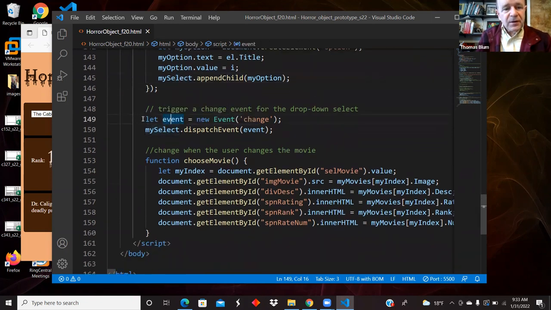I am declaring an event of the change type, and then I am dispatching that event. So that makes it look like when the page starts, the user had chosen an item. When I have a drop-down list, it looks like the first item is selected, but there's no event in selecting it in JavaScript. This is forcing that event, as if I chose Psycho, not just that Psycho is displayed in the select, but that I, the user, whoever that might be, acted like I chose Psycho from the list.